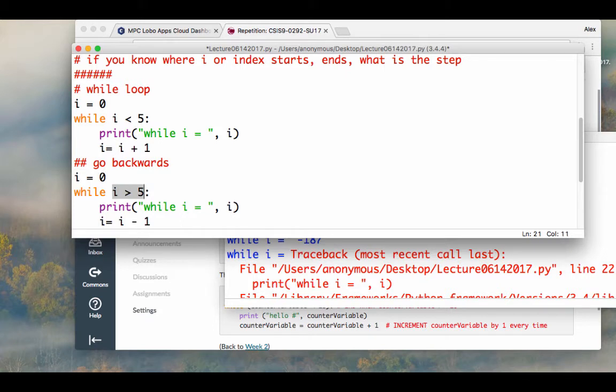Well, no, that's not right. So let me go do this. I'm going to start it at 5. I'm going to tell it to go on while it's greater than 0, and then it's going to go backwards. So let's have a look at it.